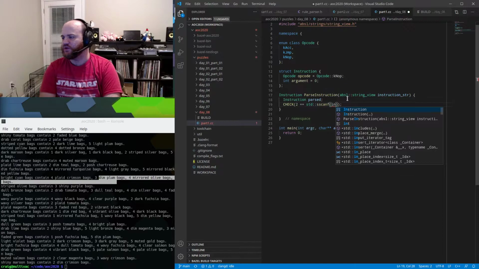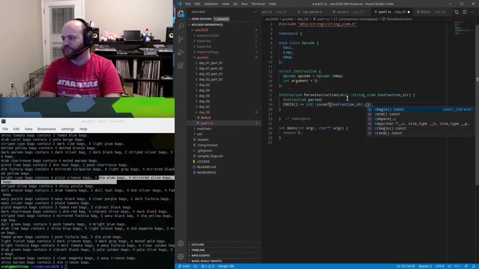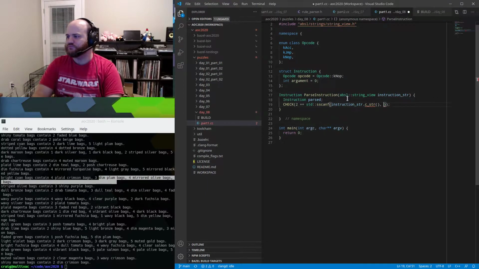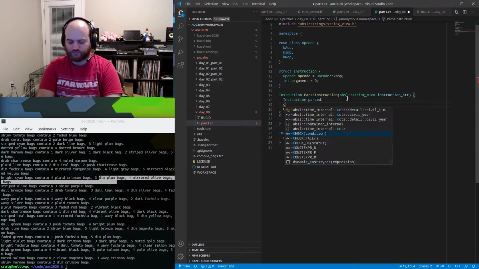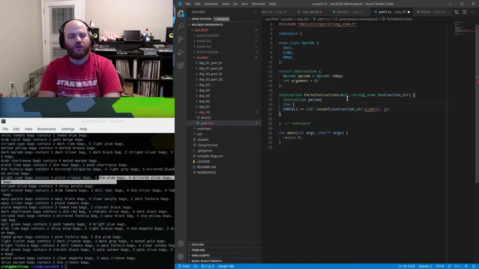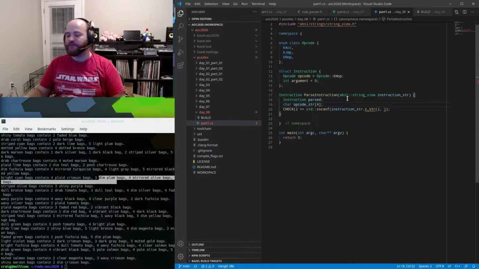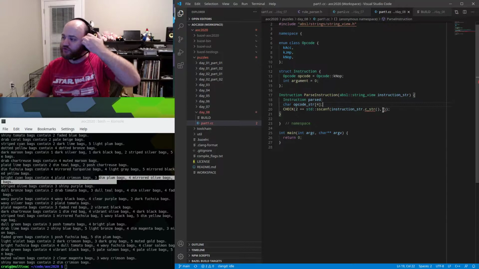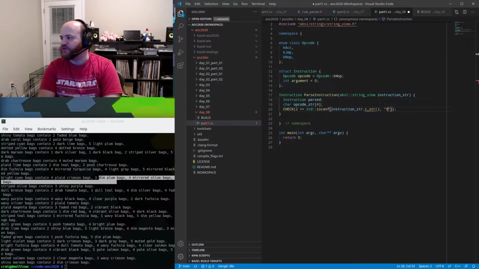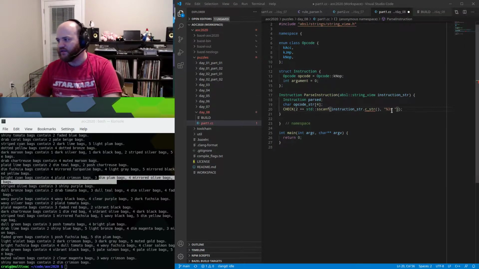So we want to parse the instruction string. We'll have this buffer for the opcode string, so that's going to be 3 characters because all of the opcodes are written as 3 characters, and then 1 more character for a null terminator. So the format is going to be 3s space, and then there's going to be a plus or a minus, and then I think those both count as signed integers, so we can do that as d.